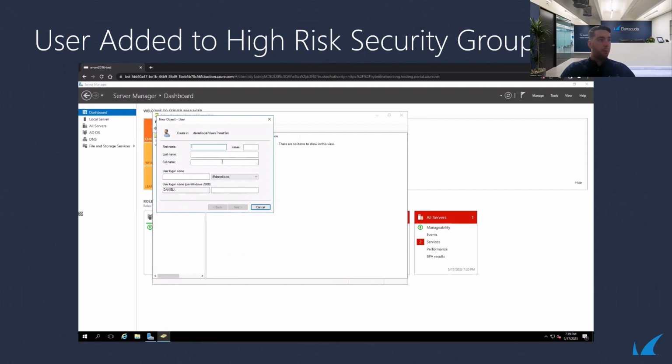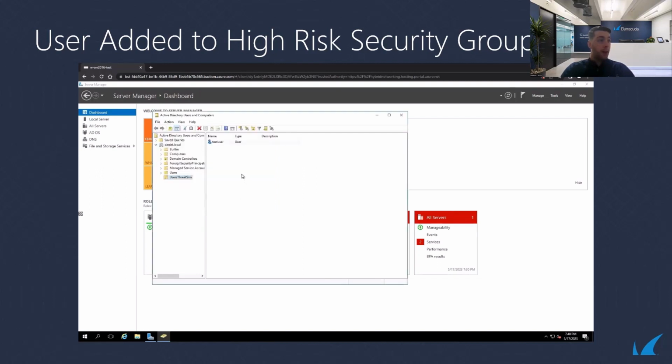From here, you're just going to input the user information. In this case, I'm just doing test user for the full name and also for the user login name. Then here, you're going to create a password for this account. So I'm going to go ahead and create that. Then we're going to confirm this is all the correct information, and we're good, so we're going to click finish. Now we have our test user for the server security threat simulation.